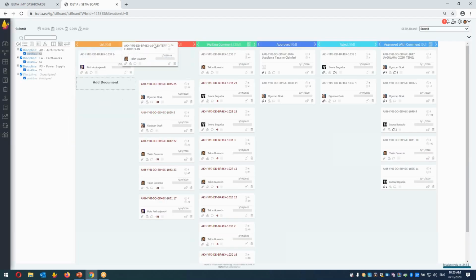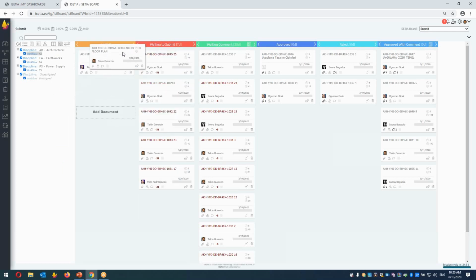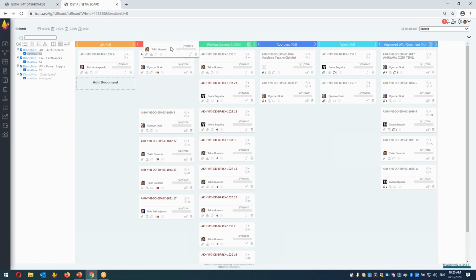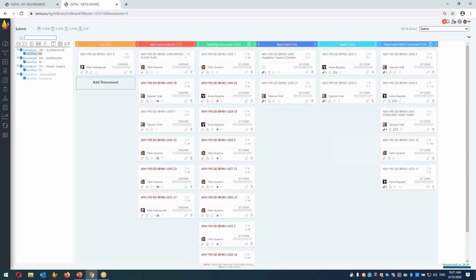Manually, I select the card and move it to the right side, like I was doing before. Okay, the status is in the list, and this submittal is waiting for submittal. When I move this one, I have 7 days to submit my document, you can see that this is the 31.